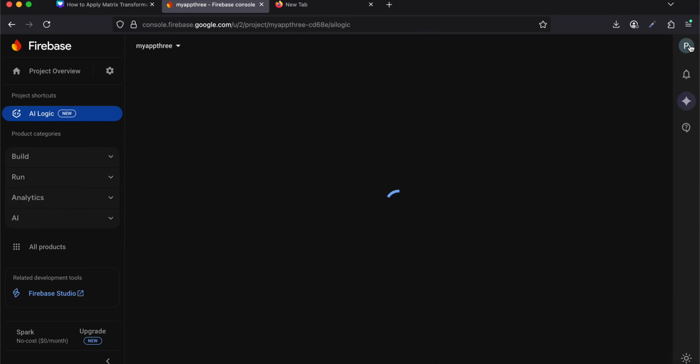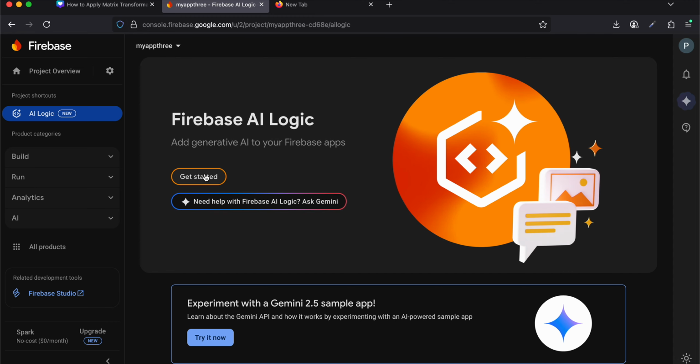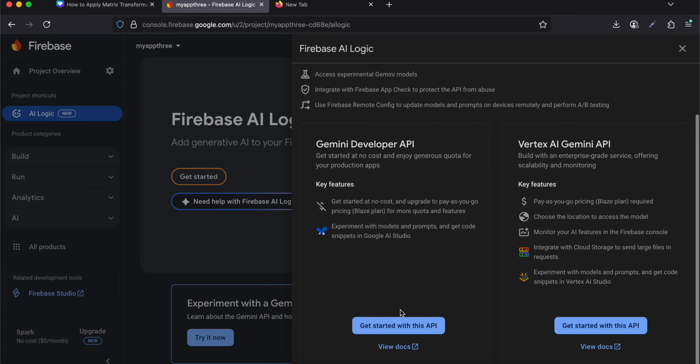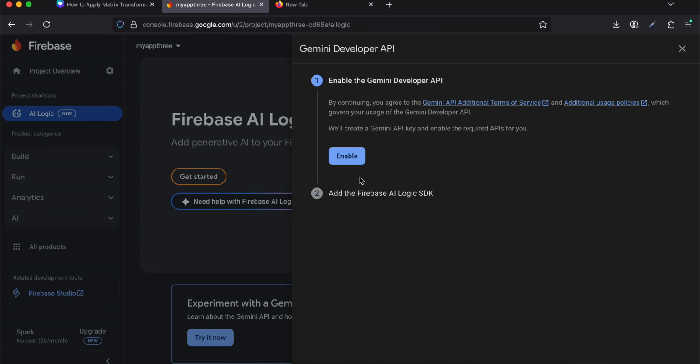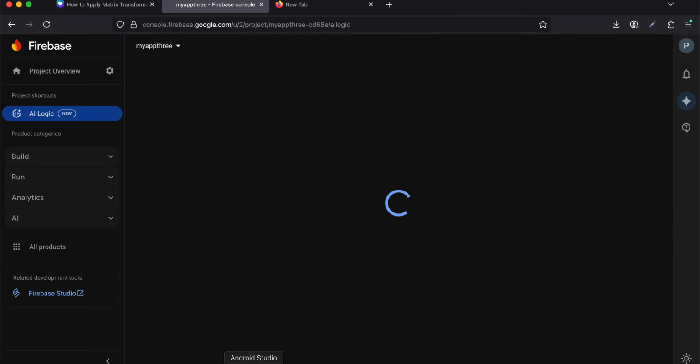I'll just close this. Let's just wait for a second. Click on get started. Come over here, click on get started with this API, click on enable. Let's just wait for a second. And click on continue. Then so this is done.